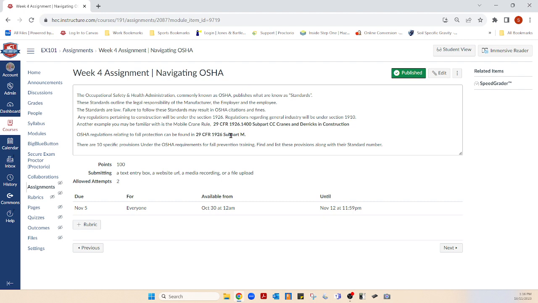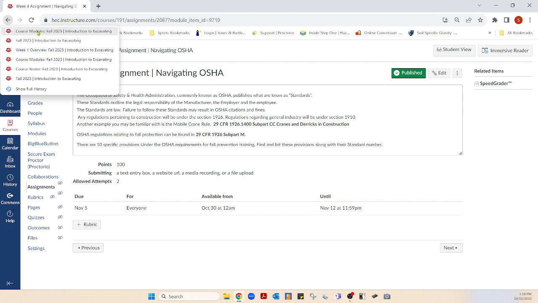I want them to understand how to navigate OSHA. OSHA is an important part of our reality when we're out there in construction. For the most part, we're glad we have it. It's a pain sometimes. Let me see if I can get back.